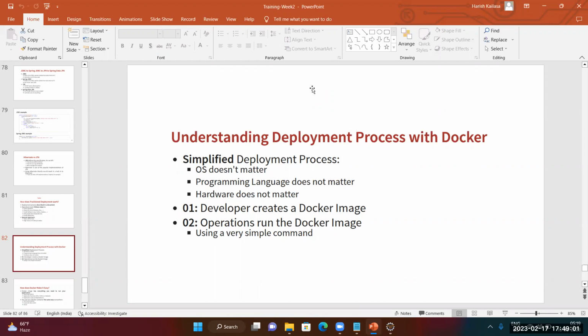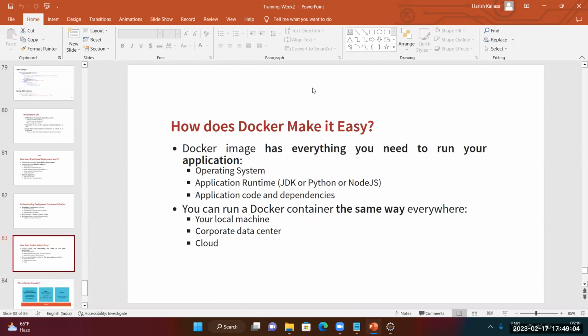So what exactly does it do? A Docker image has everything you need to run your application. Earlier, in traditional deployment, we used to deploy everything step by step, the operating system and all. But when the image is constructed, it creates that kind of environment in the image itself, so that these images can independently run on any of the containers.